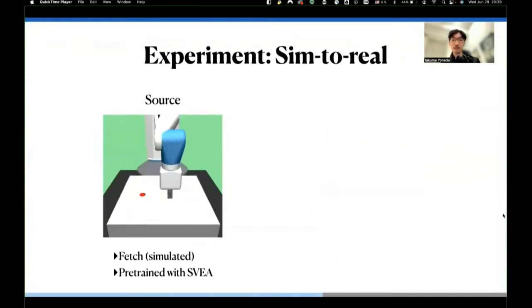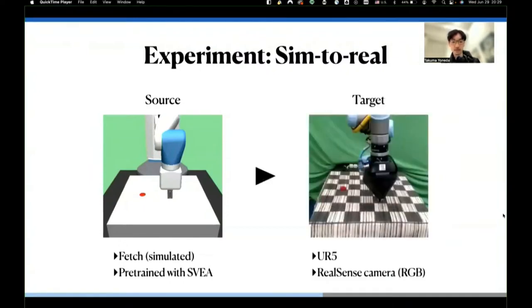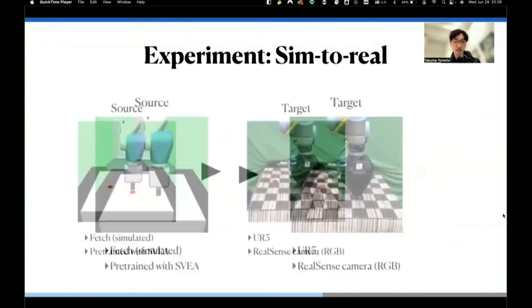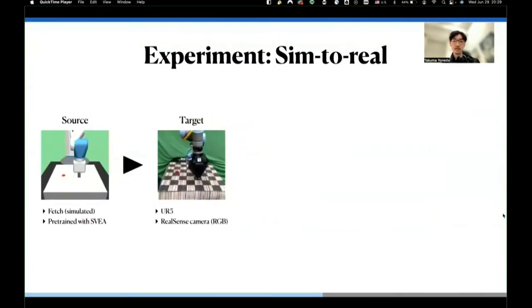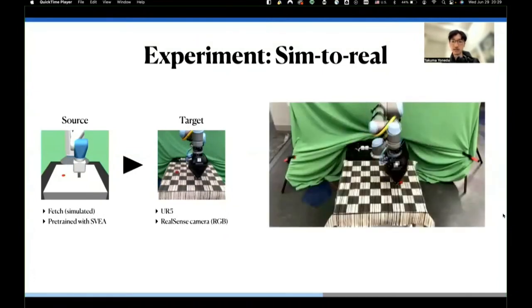We also experimented on a simple real setting on a reach task. Simulation is on fetch robot, and real is set up with Euro5 and a table with distracting texture. In this experiment, we could again show the effectiveness of our approach.